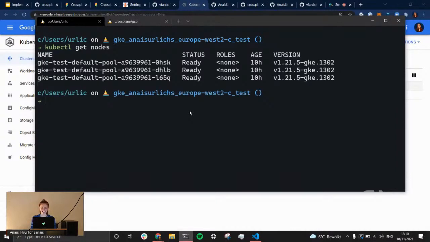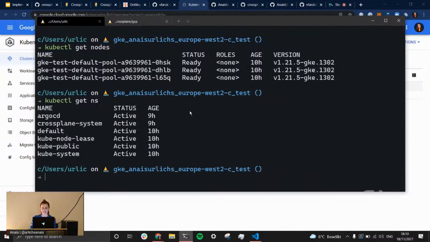Okay, so my nodes. And then I have already set something up because I gave a similar demo a while ago, and I realized that I was setting up everything from scratch, and it took some time. So I have set up ArgoCD, and I have set up Crossplane.